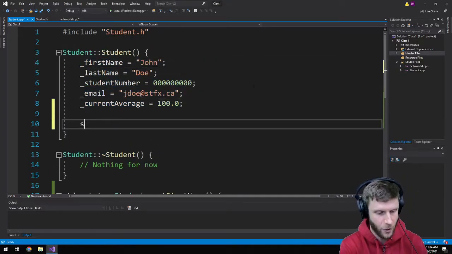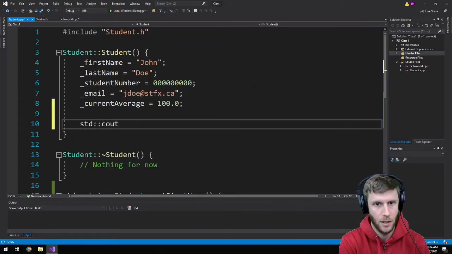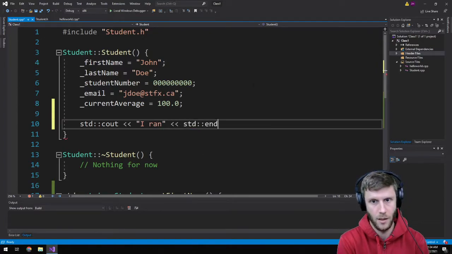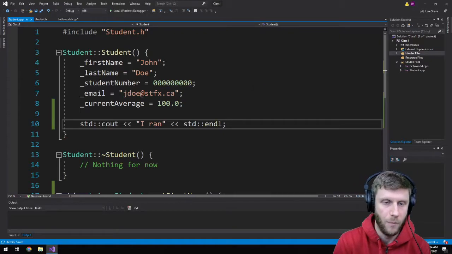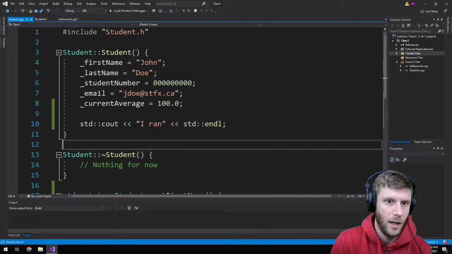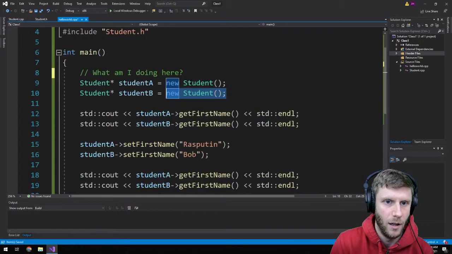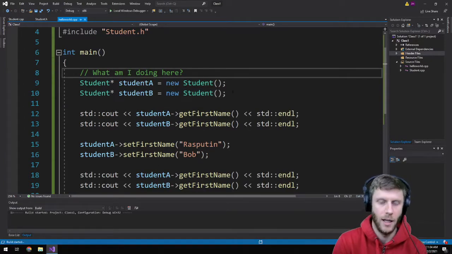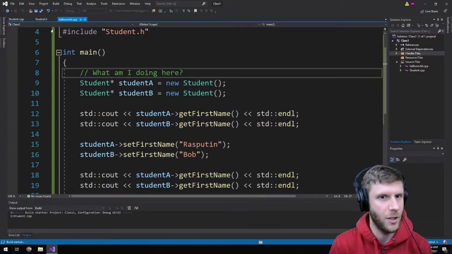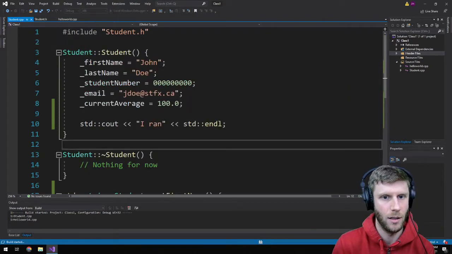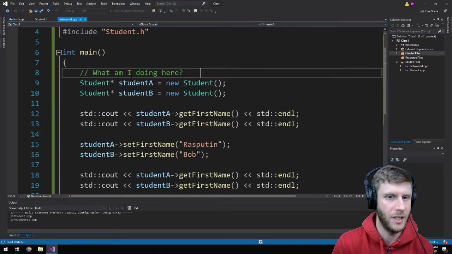And to prove that for you, I'm gonna do this. Okay, so here's a test for you. I'm gonna build this. How many times should I see the string I ran printed out when I hit run?